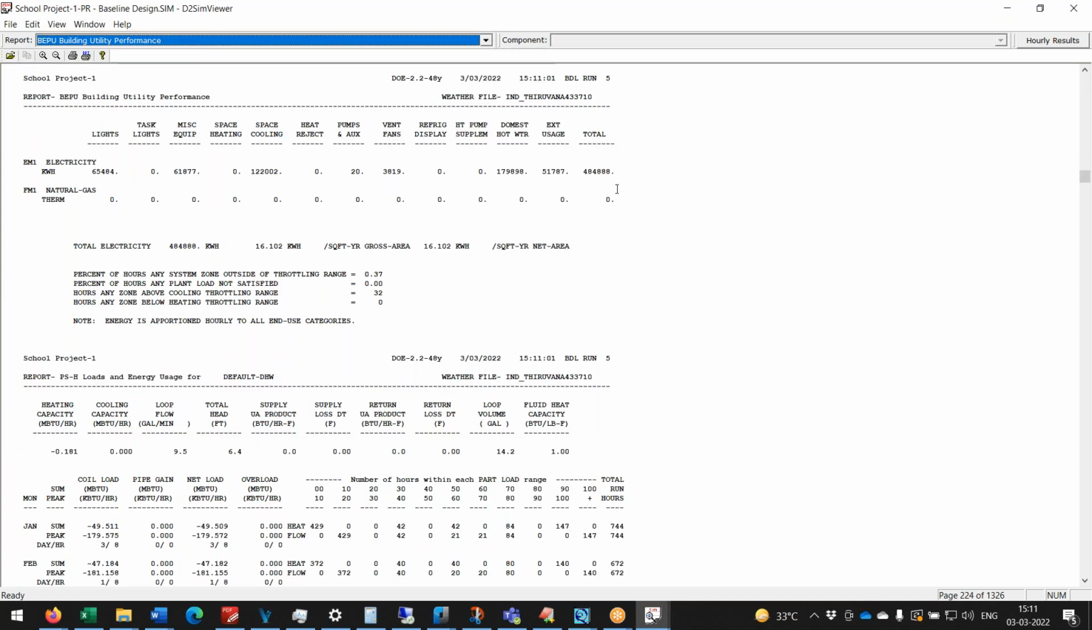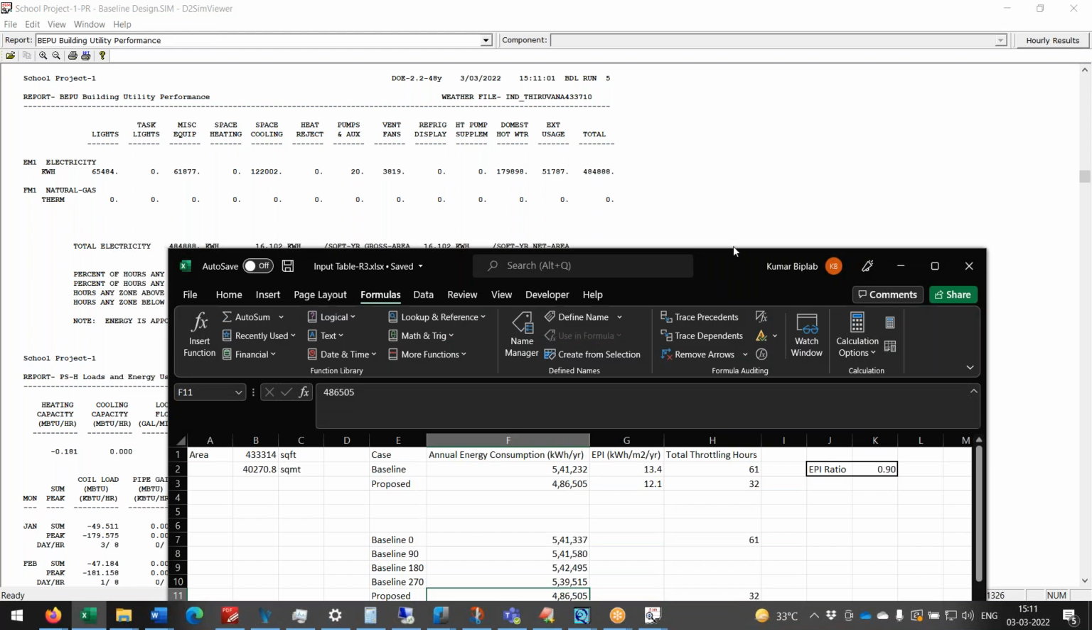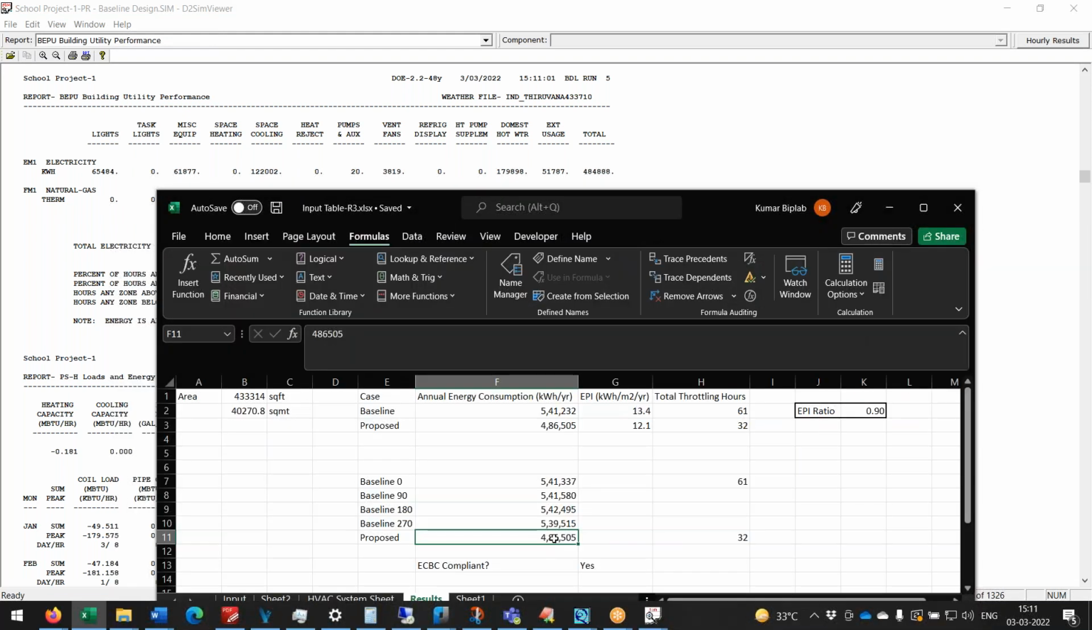Okay, so you see there has been slight reduction. Earlier we had 486,505 kilowatt hours as our energy consumption. Now when we included the DCV sensor, we have a reduction of about 2000 kilowatt hours.